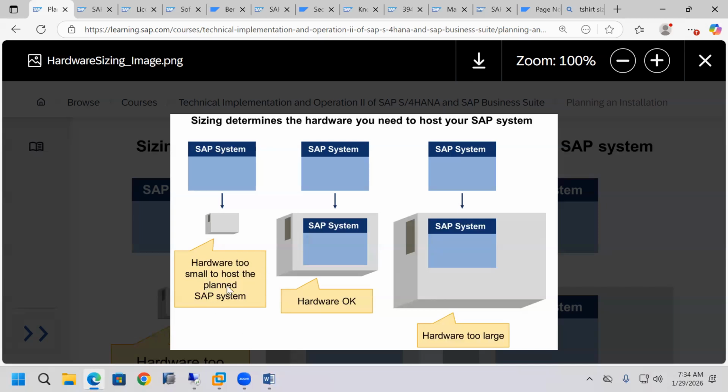Hardware too small means that's the problem you get. Hardware okay means whatever RAM and hard disk I told, they take that, so it is okay. Hardware too large means I told we require only a 2 TB SSD hard disk and 64 GB RAM is enough for this training. That person took 320 GB RAM and took a 4 TB SSD hard disk.